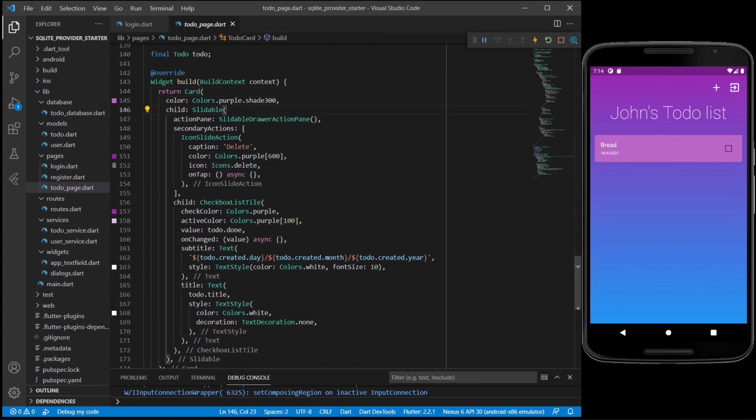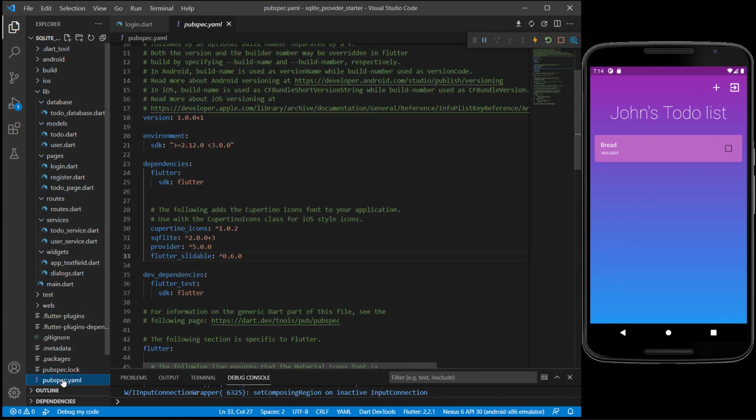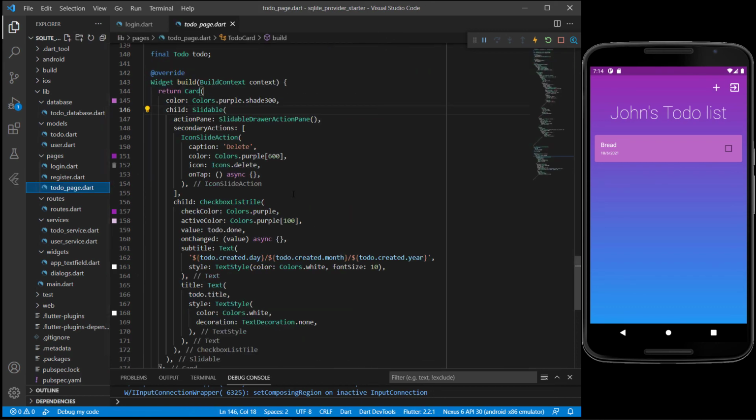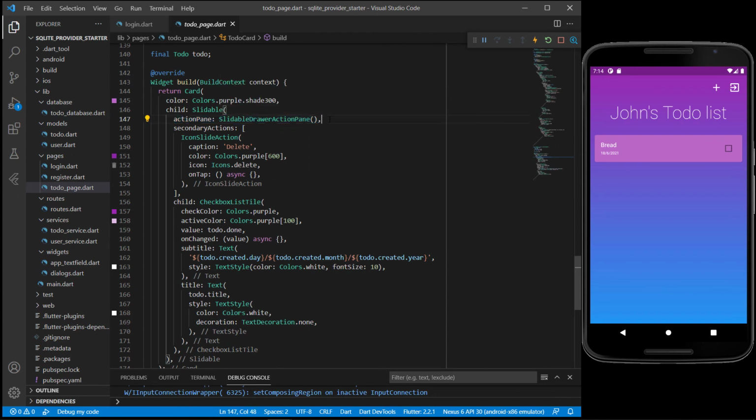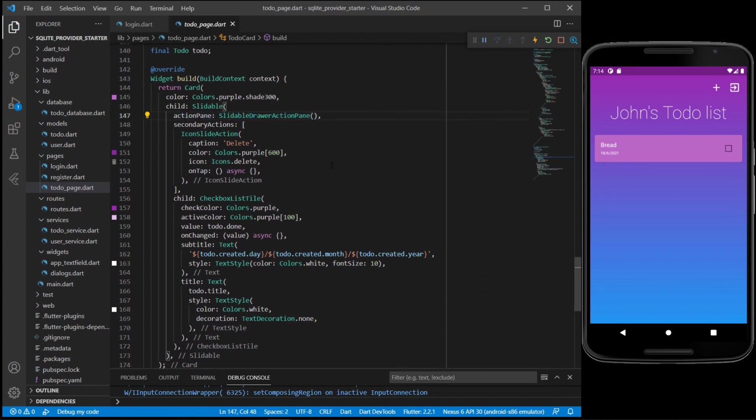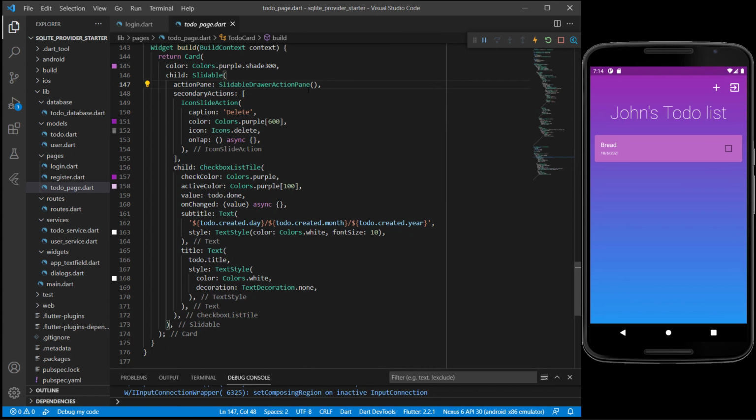And there's the slidable package now. So this slidable class comes from this slidable package that we included, Flutter slidable. And if you have a look at it, actually very easy to use. You're going to use the action pane. So it's either slidable drawer action pane or whatever. You can go and have a look on pub.dev on the different action panes you can use there. So just go through those and make sure that you can go and play around with them.